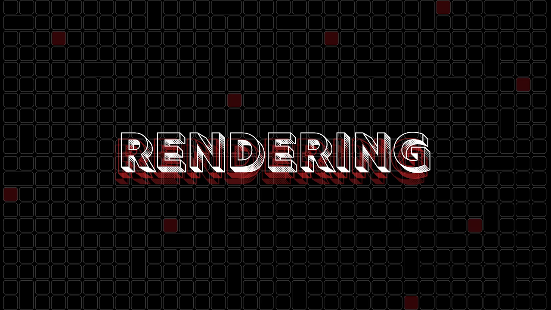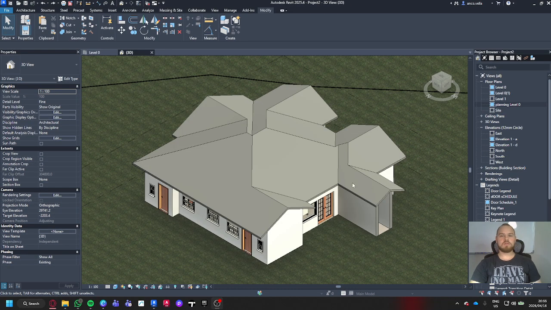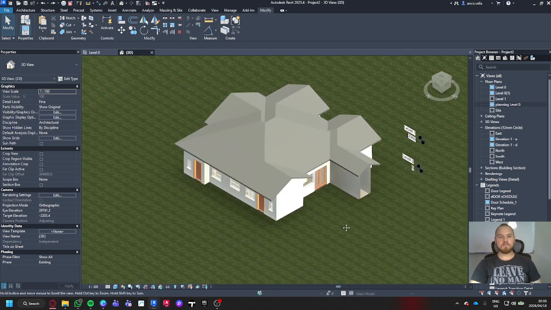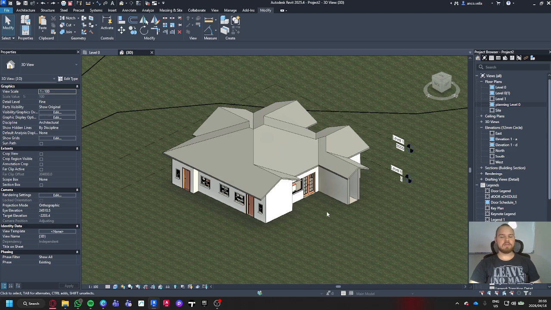Welcome back to Revit Basics. So this one is rendering. Okay, so first off, I advise using camera views the most.